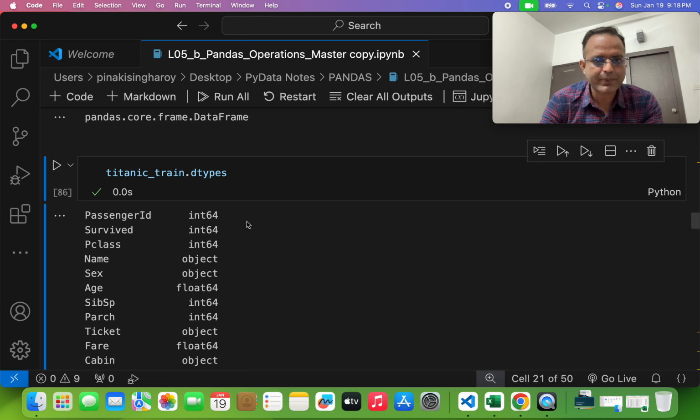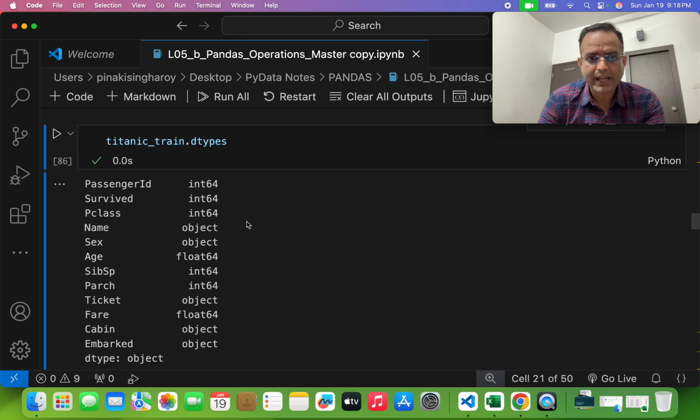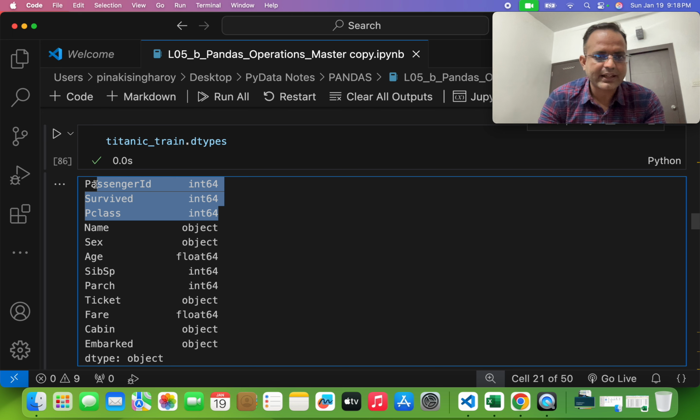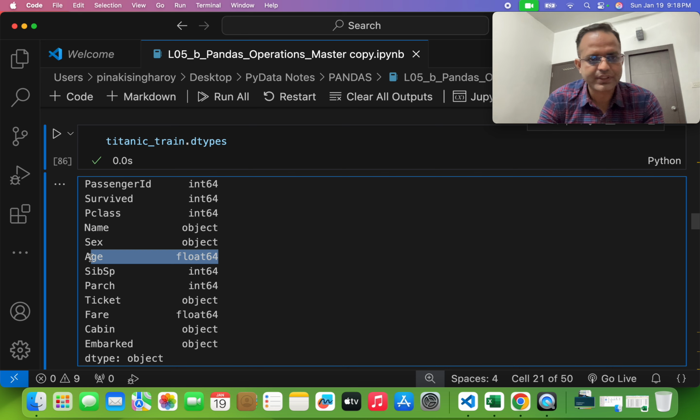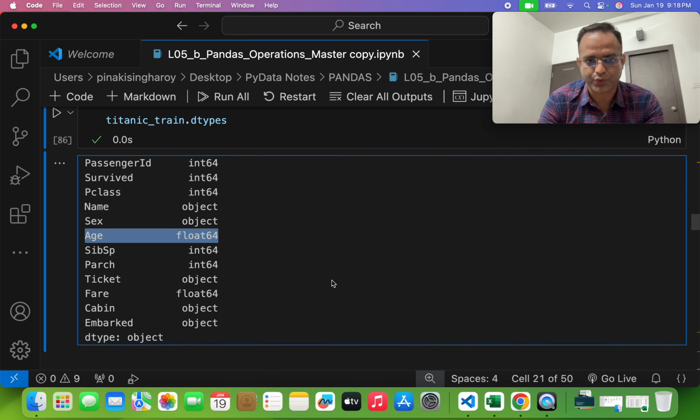Then we are just checking the data types. Which kind of data types are used in this data set? We have 3 kinds of data types in the whole Titanic data set: integer, then the string value, which is called object, and float. These 3 kinds of data types are used.